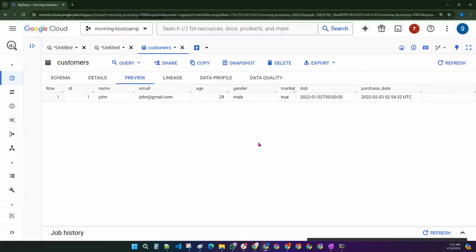We have added only one record, so that is the reason we have only one record here. Whenever you have thousands, millions, trillions of records also, you can see the data here. So that is how, whenever you want to create any table, you can create the table under some dataset, and you can insert the data, manage the data and anything. All of these things can be done here.